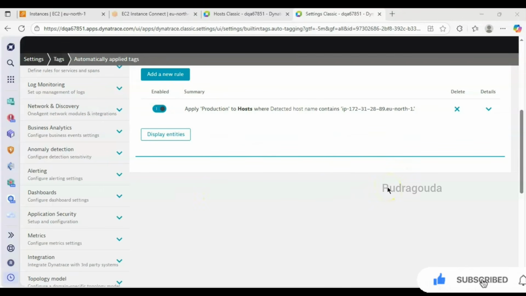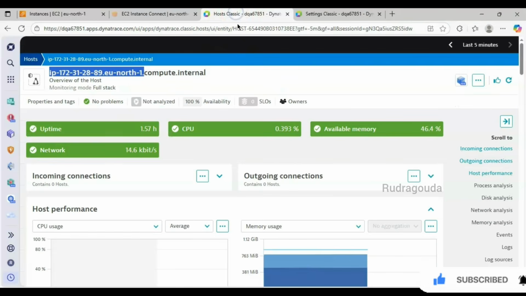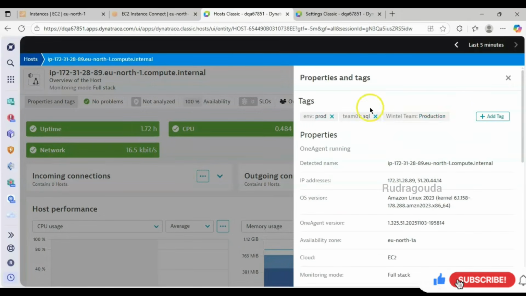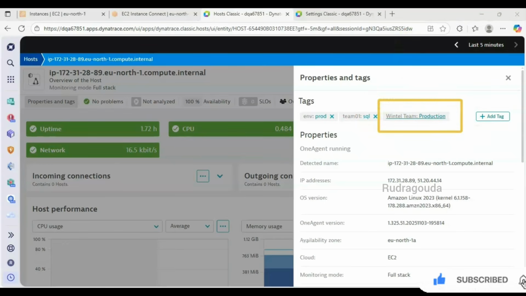So now I'll go back to my host and verify whether my tag is applied or not. How to do that? Go to the host classic tab and I'll refresh it again. Okay, then I'll go to properties and tags. It should display the information here. Yes, you can see, right? I have successfully created one more tag, that is Wintel team, and server belongs to production.